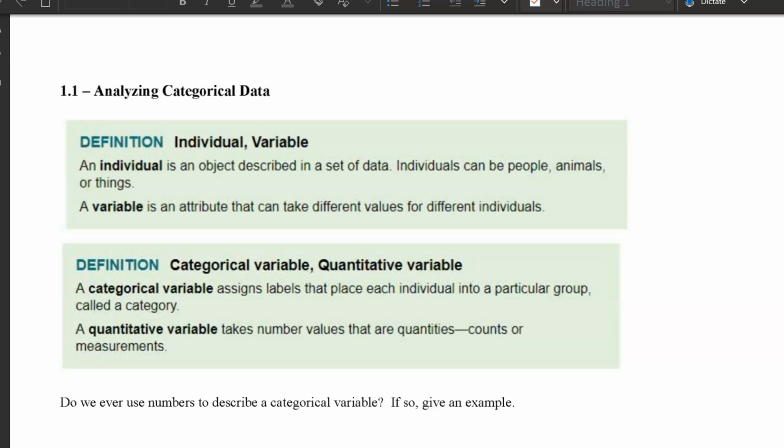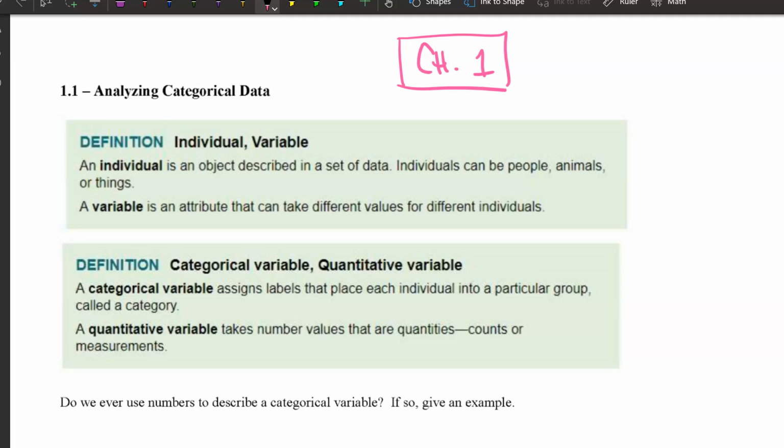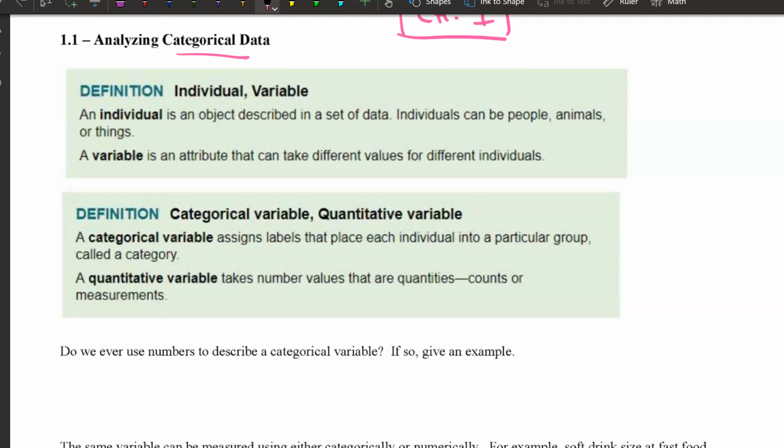All right, so we've covered chapter 4. Now we're going to go back and start at the beginning with chapter 1. Chapter 1 is how to describe and look at data, if you will. Section 1.1 is focusing on categorical data, and then sections 1.2 and 1.3 will focus on numerical data. But first of all, let's step back and talk about some definitions.